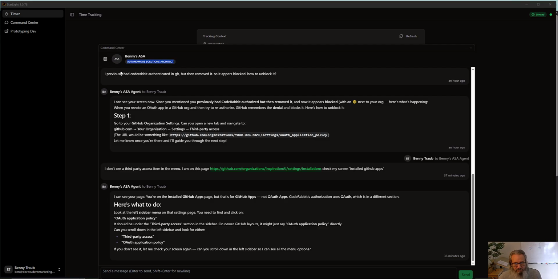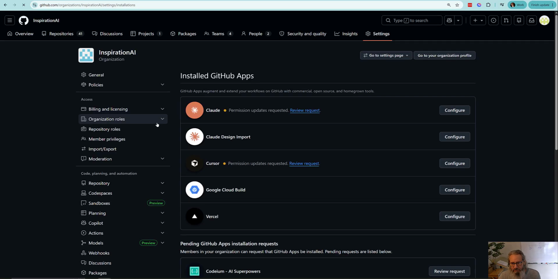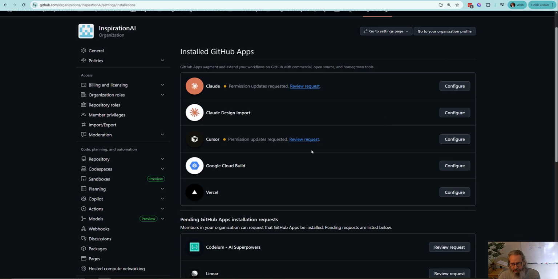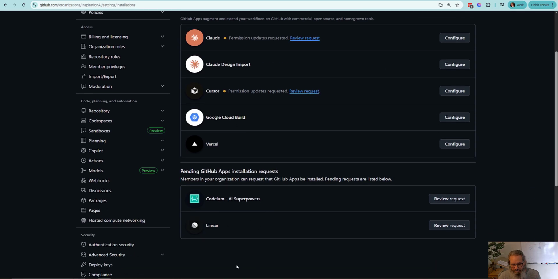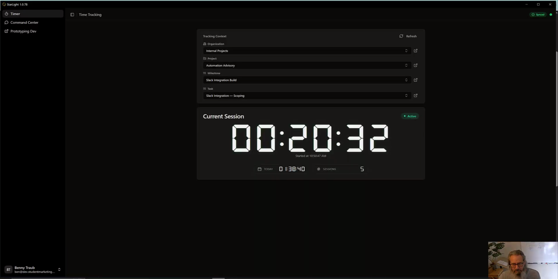So I tell him that I previously had CodeRabbit authenticated and then removed it. It was blocked. He says, I can see your screen, and he points out that I was on the wrong page and I needed to go to this page here. So I do go to this page. Let me just get there. So I'm on this page, but I don't see CodeRabbit there, not helpful.